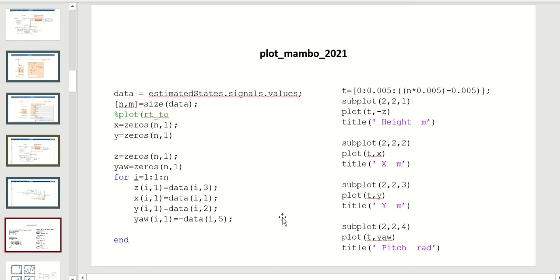Don't need to worry about this. This is a little program I've written called Plot Mambo 2021, and I'll send you a copy of this. If you run this program, when you've run the simulation, it plots out 4 little graphs in a 2x2 array, plots the height, the x, the y, and the pitch.